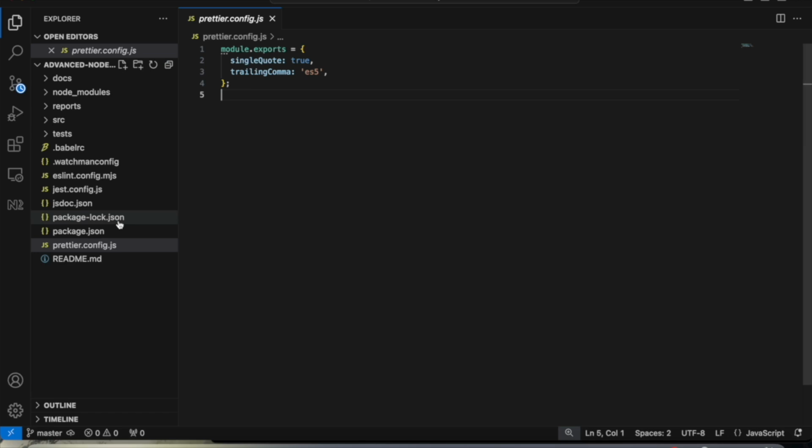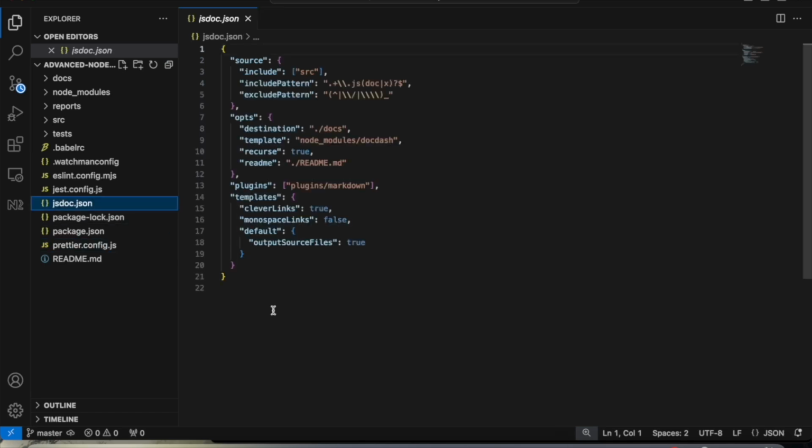Okay, so now let us go to this jsdoc.json. Basically we covered this package.json, right? So let us go to this jsdoc.json.